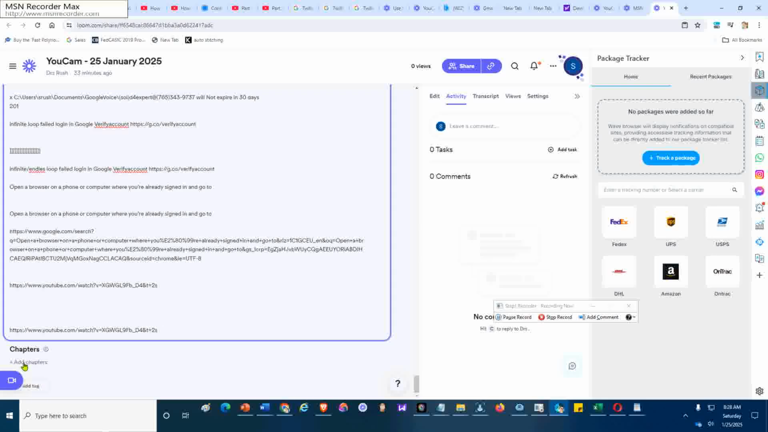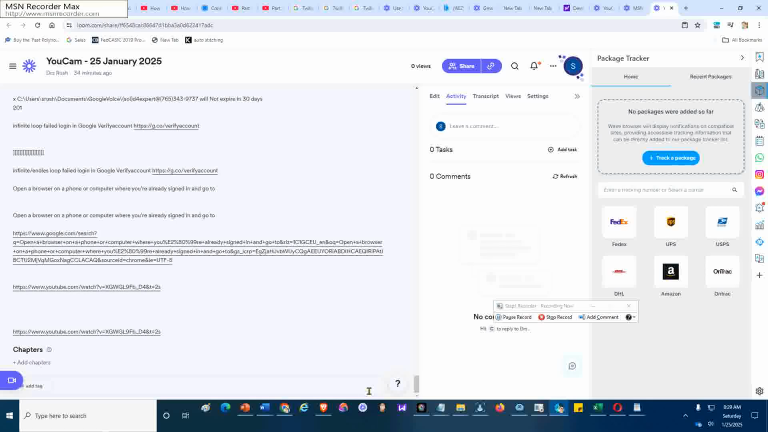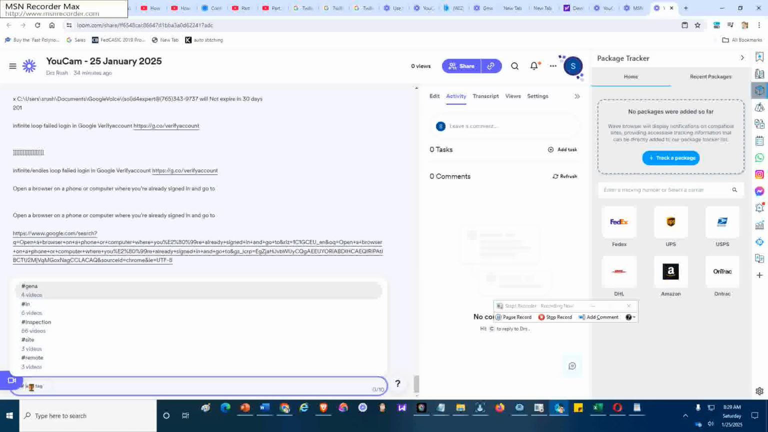And then I want to add chapters. So I click the plus add chapters button and I select the default 3 chapters. Chapter 1 at 0:00, chapter 2 at 0:20 seconds, and chapter 3 at 0:30 seconds. That's good enough. And then I click save and scroll down to the last item, which is add tags.